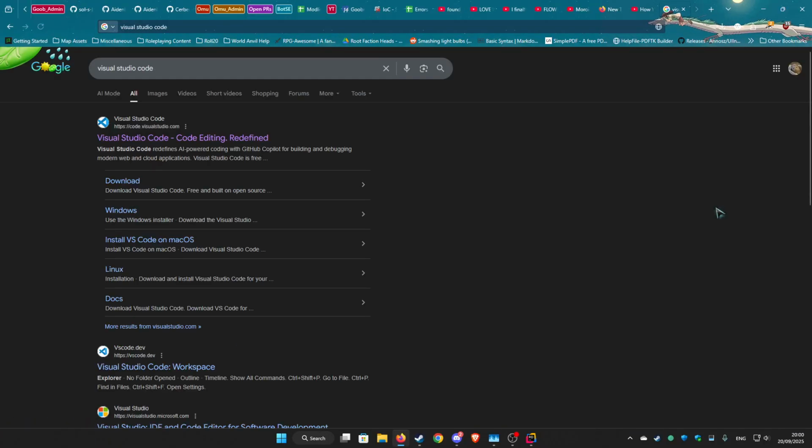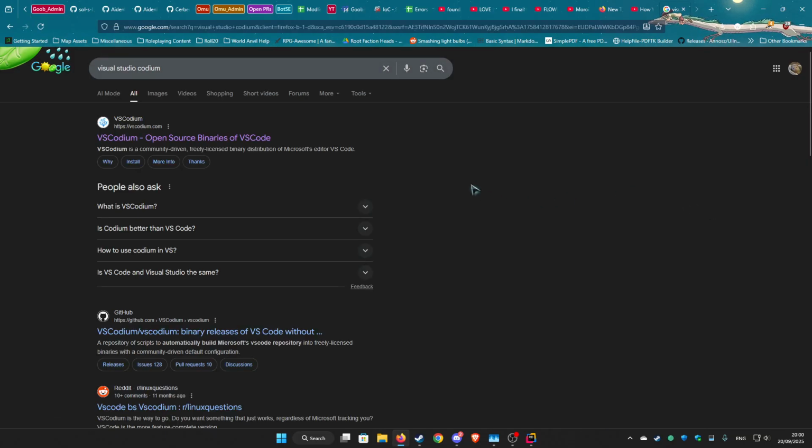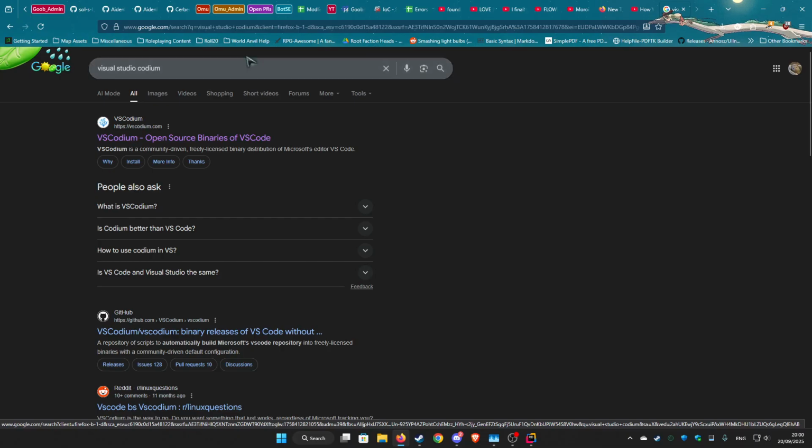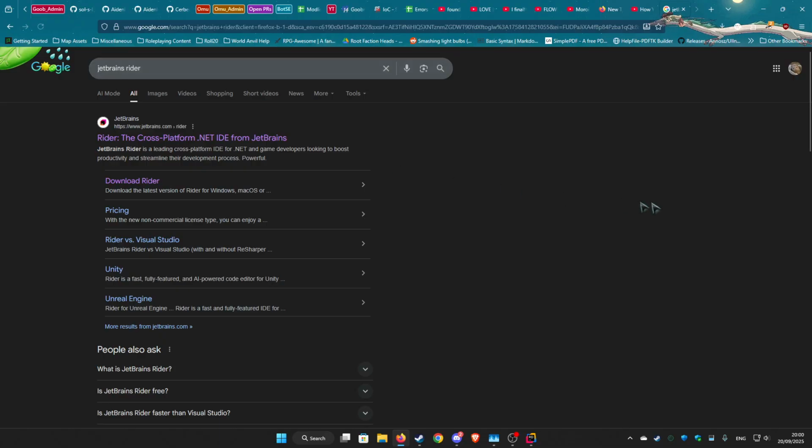You have Visual Studio Code. You have Visual Studio Codium, which is actually just called VS Codium. They're not allowed to use Visual Studio since that's trademarked. And you have JetBrains Rider. These are your three options for your IDE.